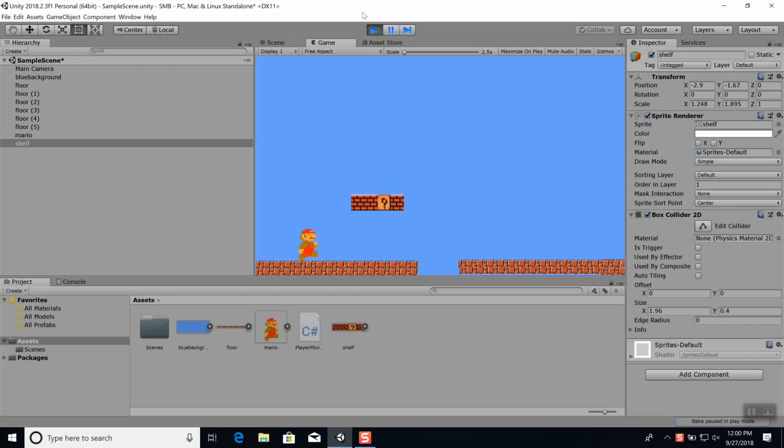Okay, so we got our character here. Space bar causes the jumping, like that. We had that problem where it fell over. So let's talk about that.